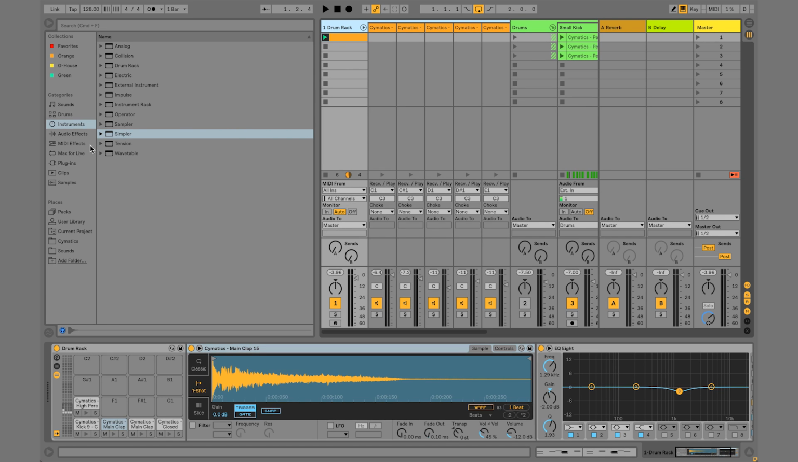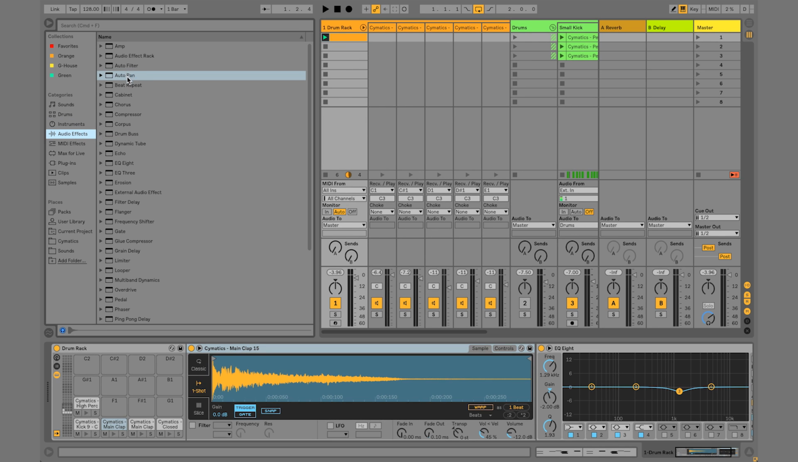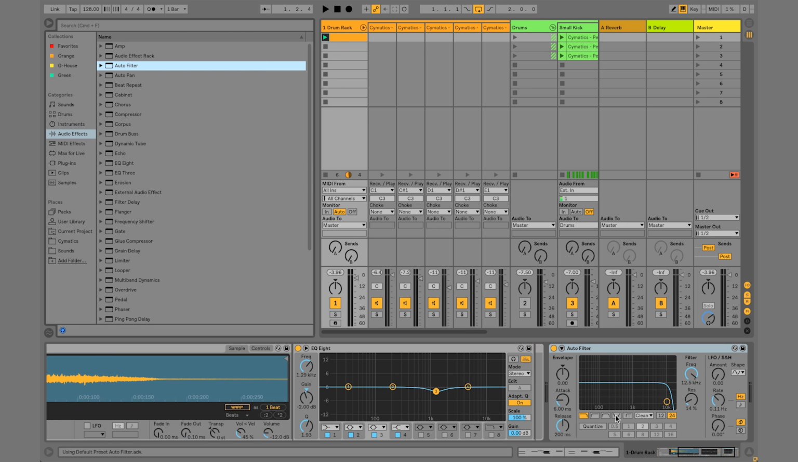So let's say I want to add some filter effect that I can use in a breakdown or something similar, and I want to basically high pass all of my drums. So I'm using an auto filter and just put the high pass mode on. So all of my drums are affected by this.